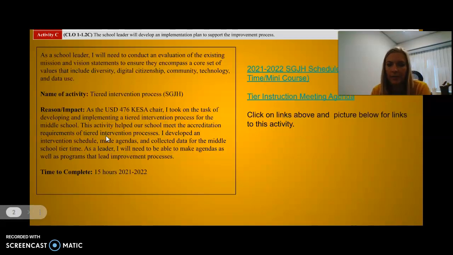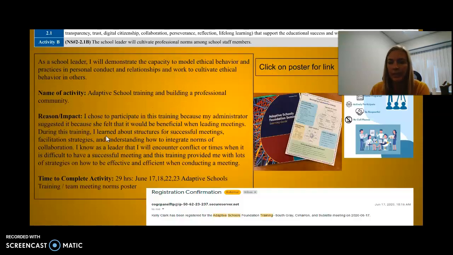Okay, so going through here, one thing that I did that I'm actually very proud of is I worked to implement tier instruction in the junior high, which is something that I know every school is kind of struggling with. So I worked with the master schedule to get that put in there. I led the meetings. I kind of built the teams and how we were going to. Obviously, I collaborated a lot with all of the teachers that were involved, but that was kind of my baby, and I really helped develop that process at South Grade Junior High. So that was one activity that I was also very proud of that I completed during this time.